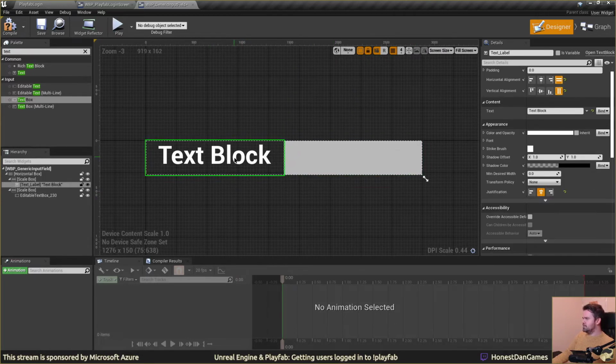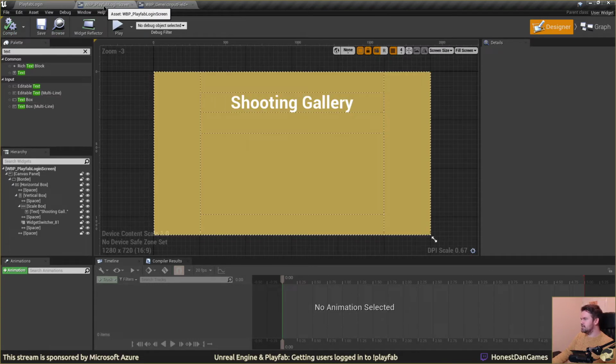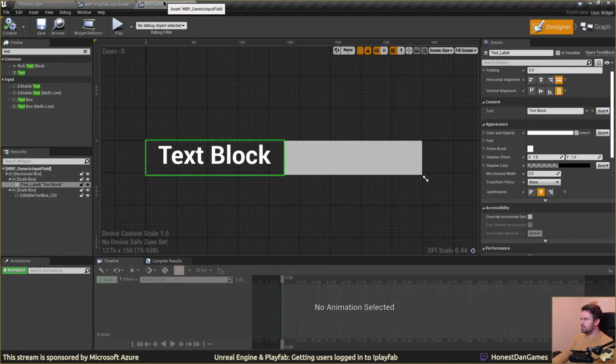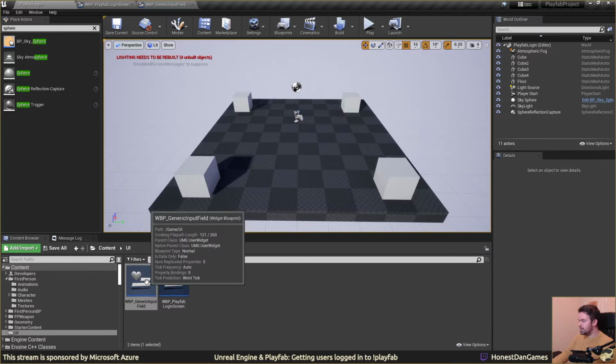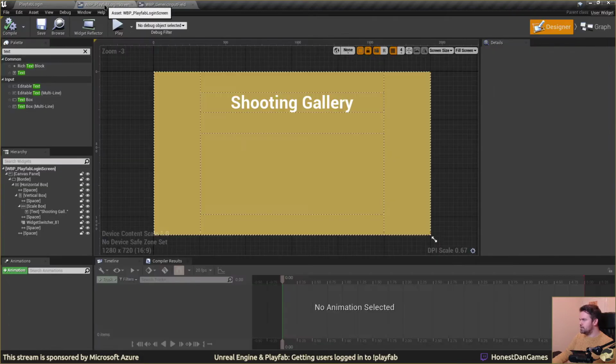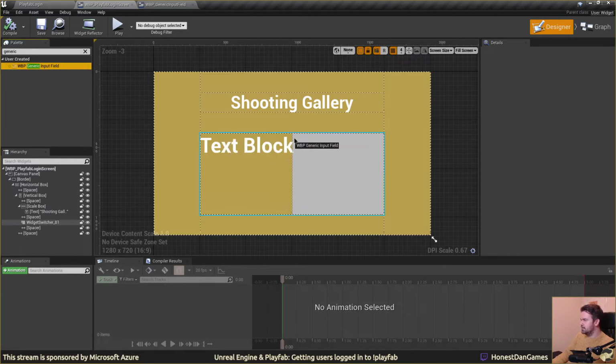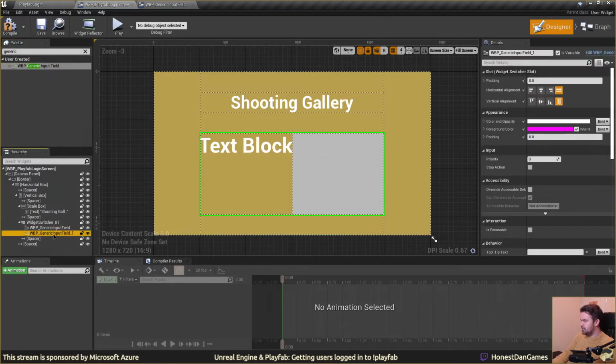Okay, so the purpose of us doing this, just so you're aware, is we're going to be adding this onto our forms that we make. In case you haven't done UI in this way before, what we can do now is add this generic input field into here, and we can add a bunch of them if we want.